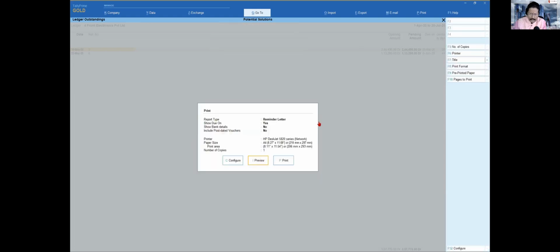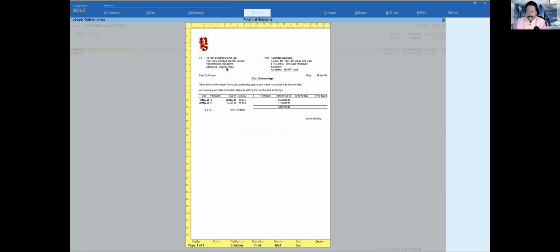Now before you print, it is taking you to the preview. Click on preview, and here it is. You will see that the letter is addressed to the customer. This is your company, and this is the logo.